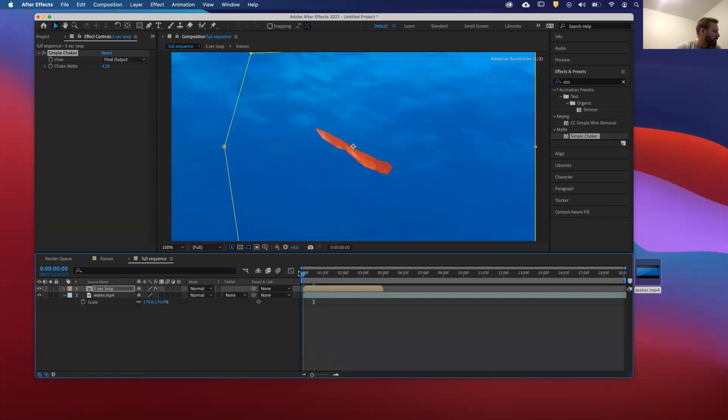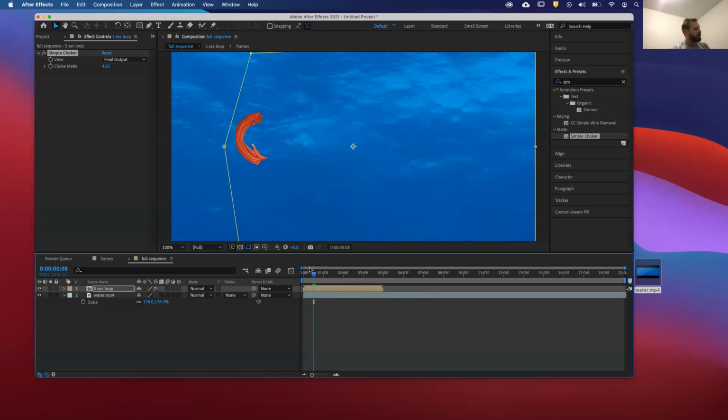There's a few things that maybe I would want to clean up. This right here is kind of weird. I don't know why that's there, but I could either do that with a mask, or that's something that I could have tried to clean up in Photoshop.